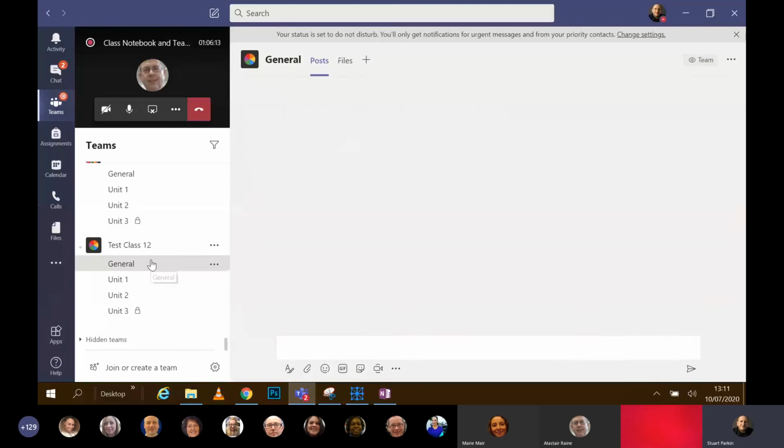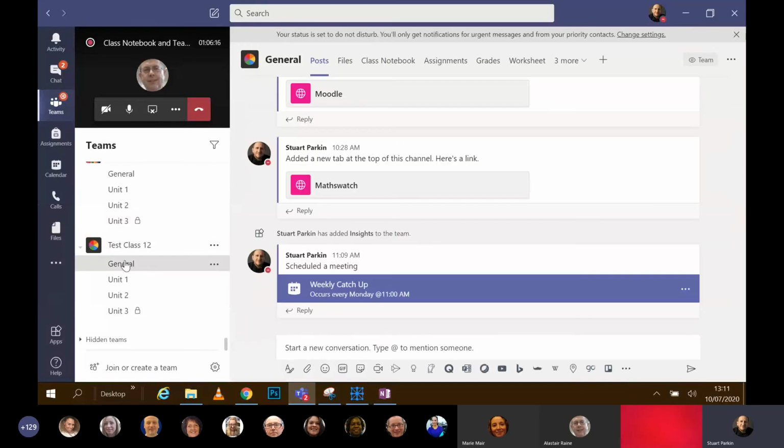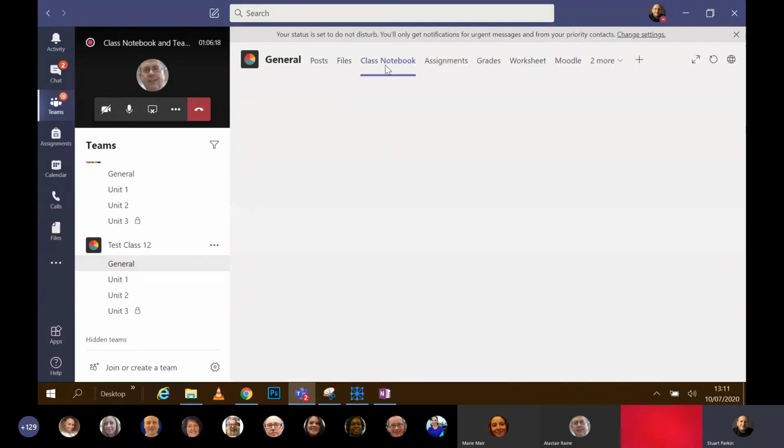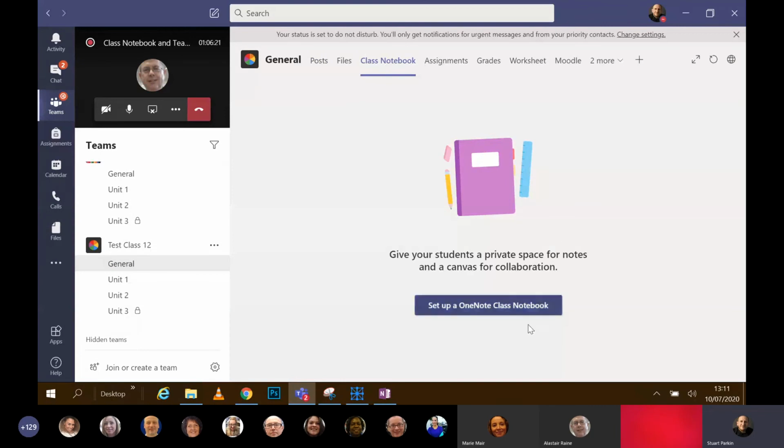I'm going to go back to the general channel and come up to my class notebook tab. See, I've got nothing in there at the moment, and what I want to do is set up the class notebook. I can choose to do a blank one, or I can bring content through from existing ones.